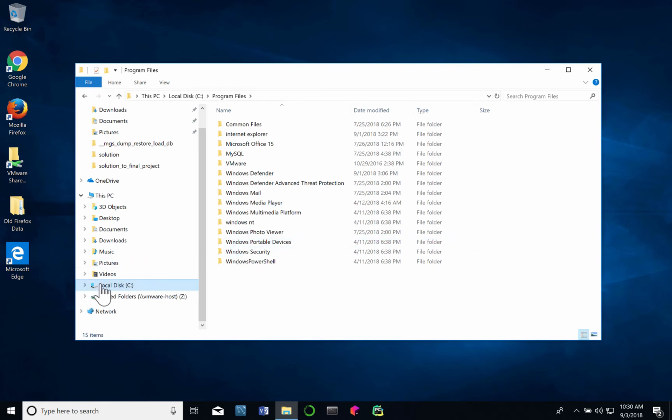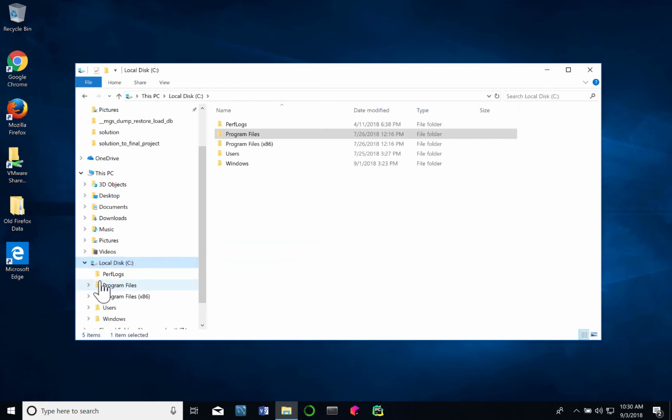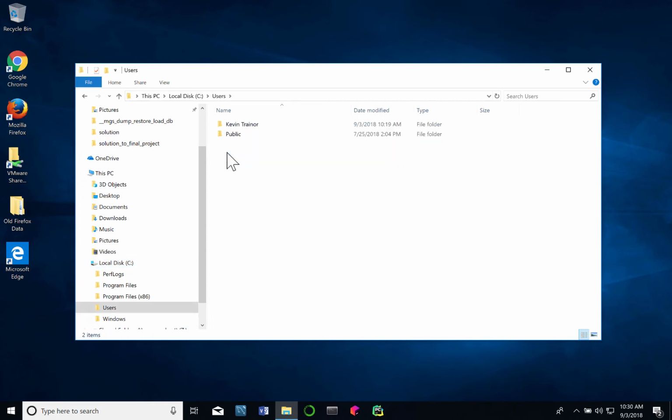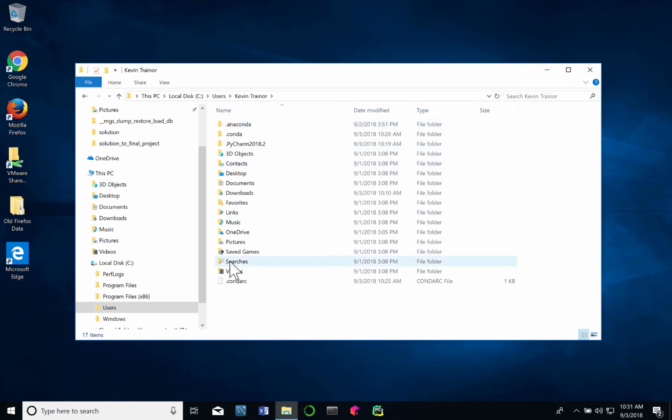Well, let's just go to local disk. And they are under our user because we created them under our user. So we're going to click on users. Kevin Trainer, that's me. You'll be clicking on you. And we're looking for a directory called app data. Well, we don't see it. And that's because it's a hidden directory.